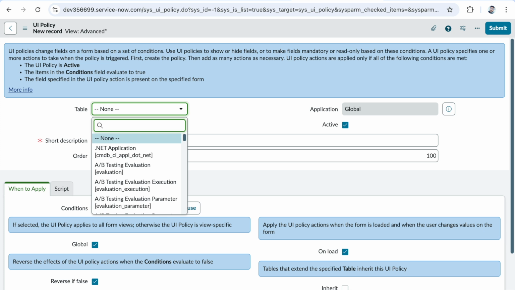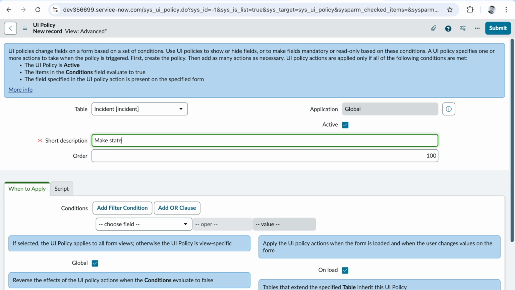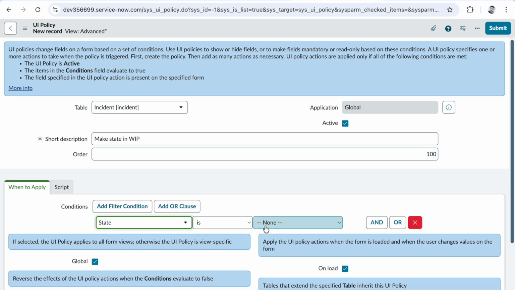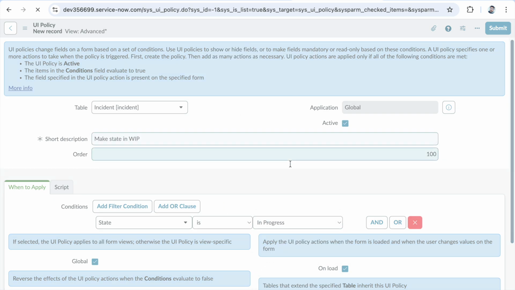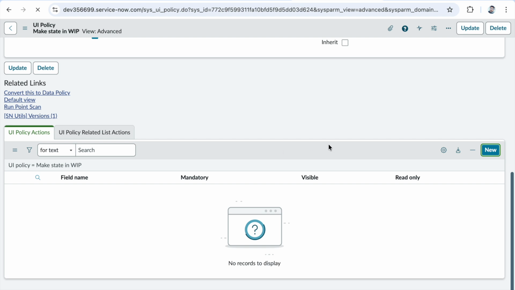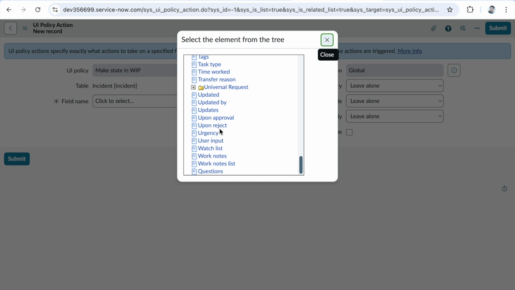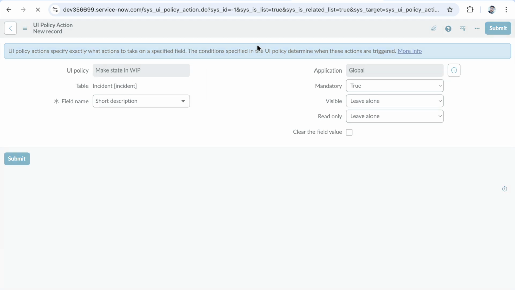So for example, if I apply this UI policy on incident, make state in work in progress, for example, like if state is in work in progress, we'll try to set any UI policy actions. Click on new. Let's take short description, for example. Let's try to make it mandatory true and try to save it.